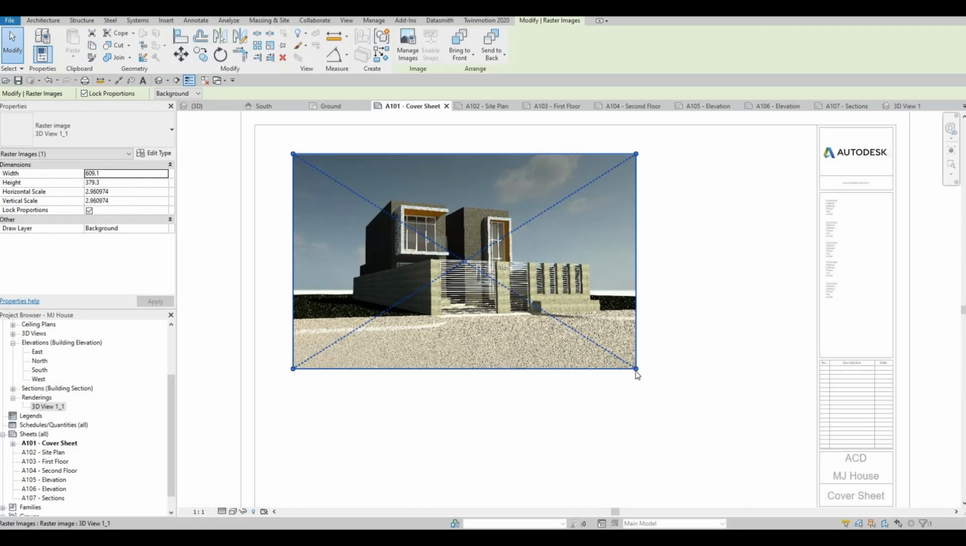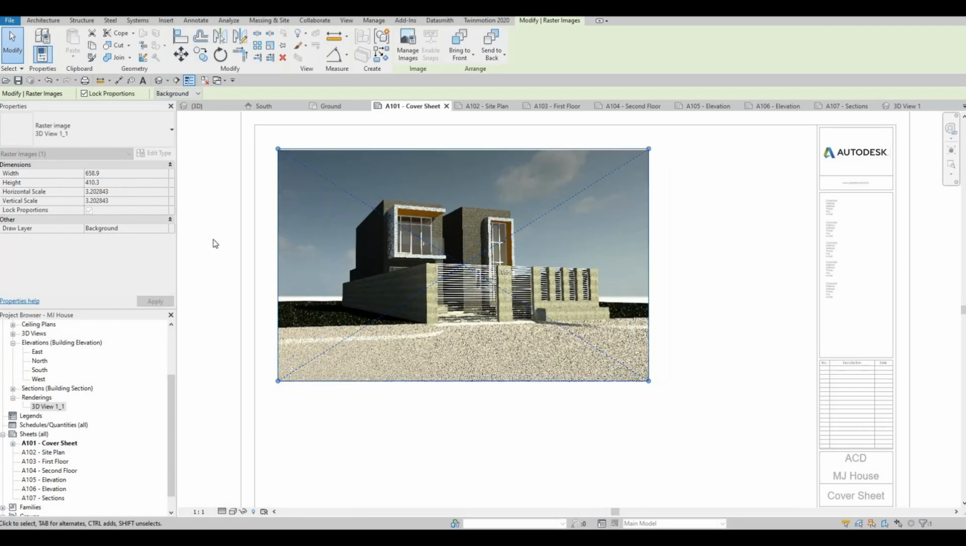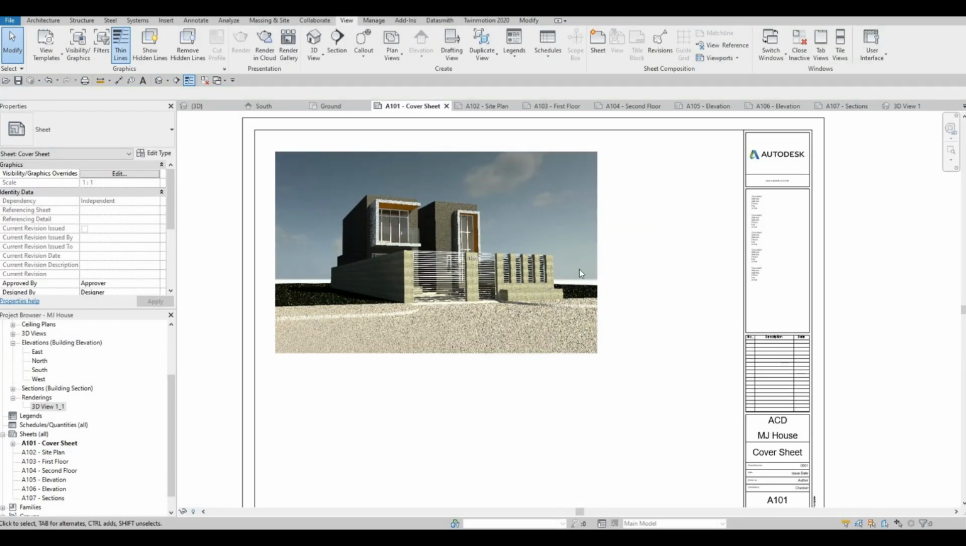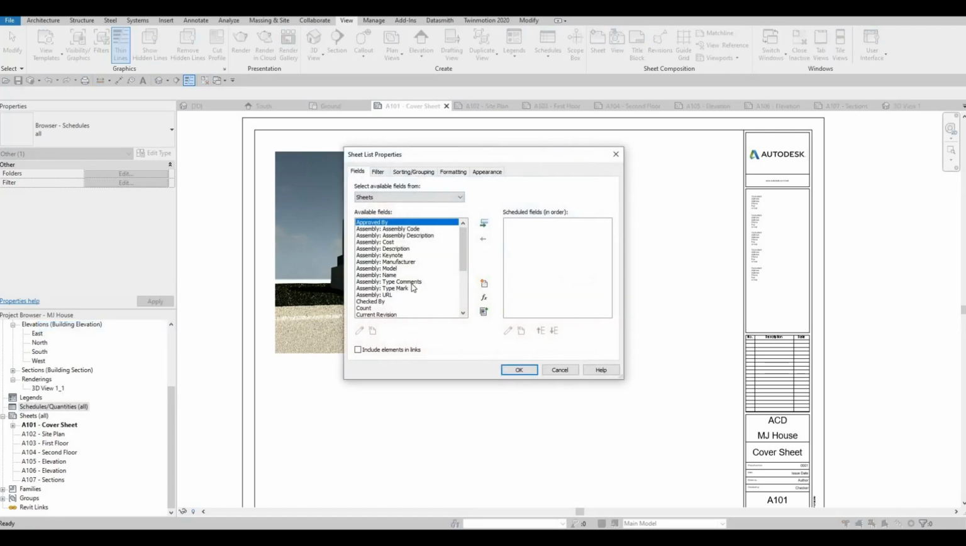After that, we could click here, no title, and then we could double click here and then enlarge this. Knowing that we were able to enlarge this because it was a rendering, but if you only have a view, you won't be able to enlarge this part. After this, I want to create a sheet list. So what we could do here is go to schedule, right click on that, and then new sheet list. I want to add the sheet number first, so put it right here on the side, and then sheet name, and add those parameters.